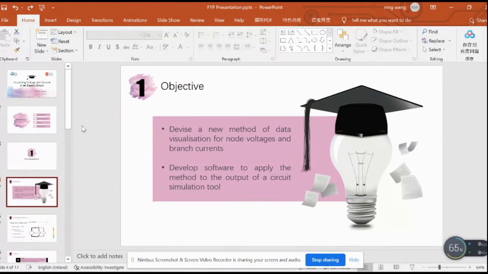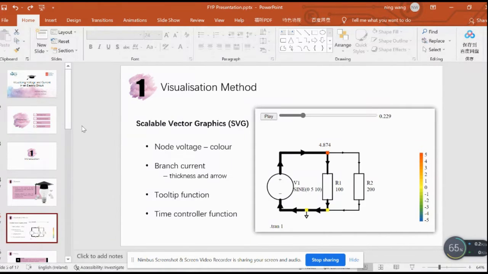The objective of the project is to devise a new method of data visualization to augment a circuit diagram with a graphical representation of voltages and currents. Besides, the chosen method can be applied automatically to the output of a circuit simulation tool, so that the electrical state of the circuit could be understood at a glance by users. SVG, the abbreviation of Scalable Vector Graphics, is used as the image format of visualization.